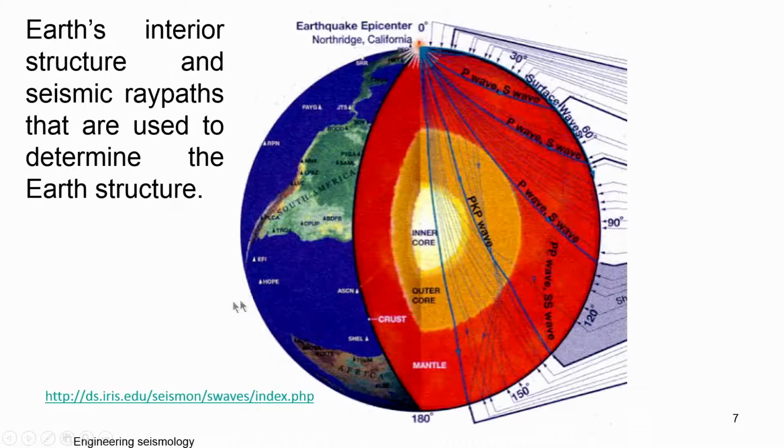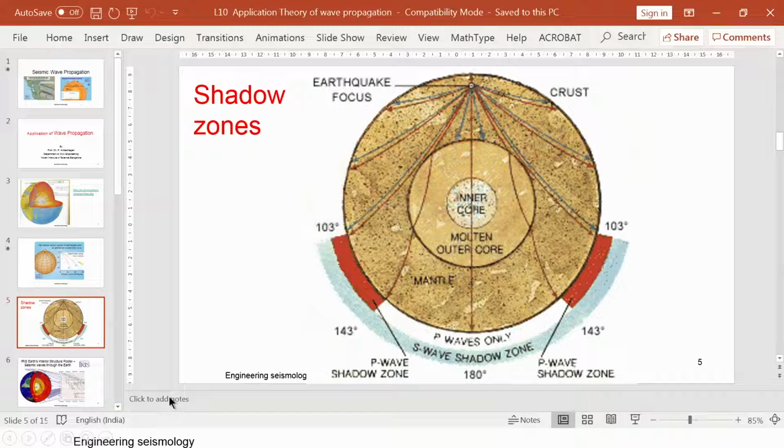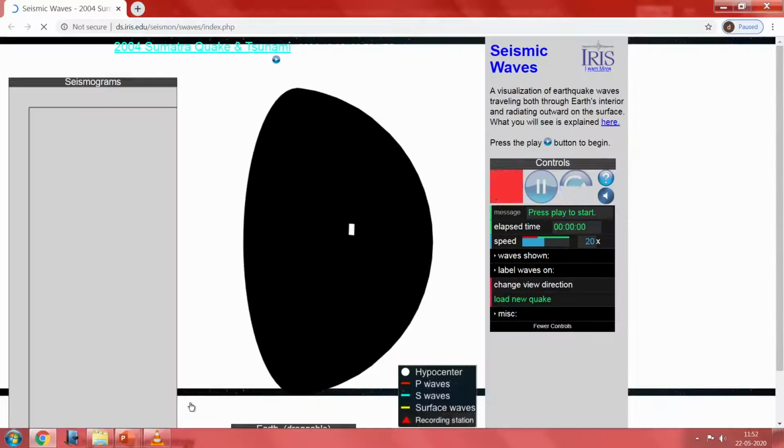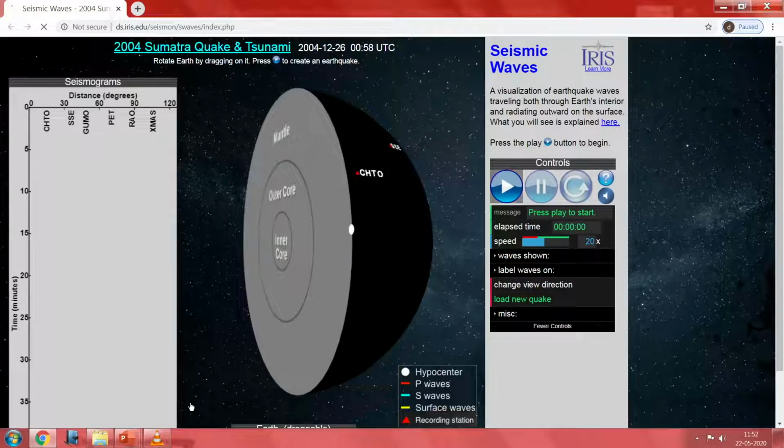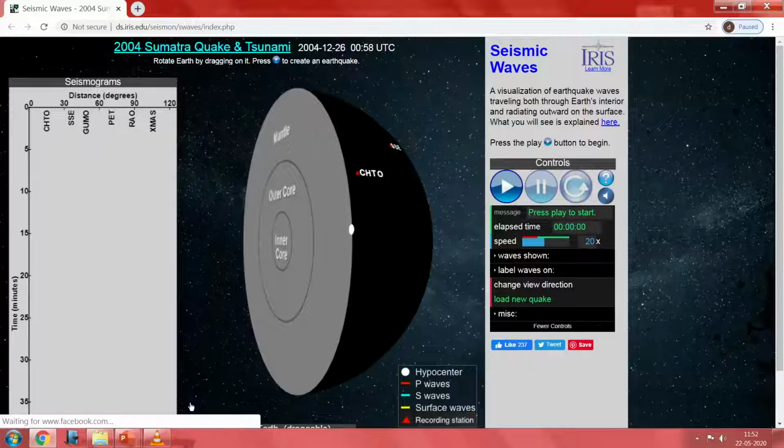Here we need to acknowledge the IRIS team, who created this kind of animation, basically helping students to understand how the P wave and S wave zones are created, and how the waves are transferred from one point of the medium to another point of the medium.